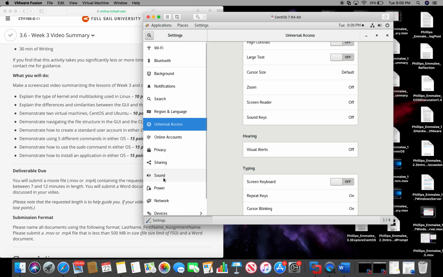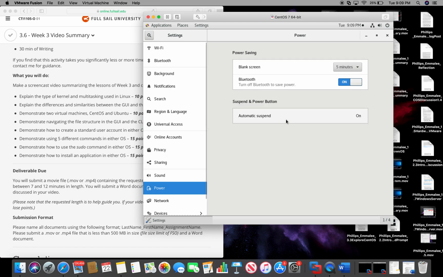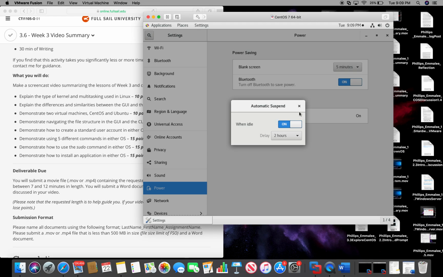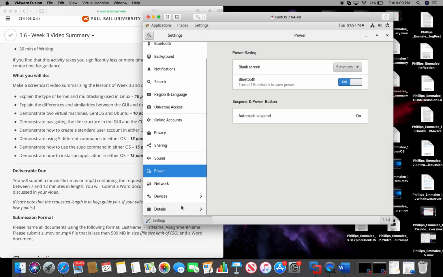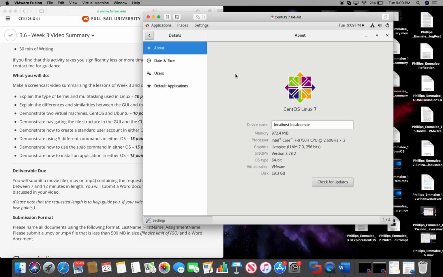And then here's the sound, the power. I have the automatic suspend set to delay after 2 hours, so it'll automatically suspend the operating system. And then here are some details about the operating system. So here is the about. You can find the type of processor, the graphics that are used, the operating system type, and then it also recognizes the virtual machine.